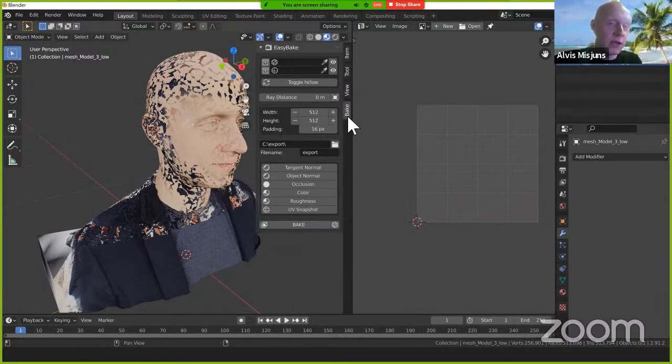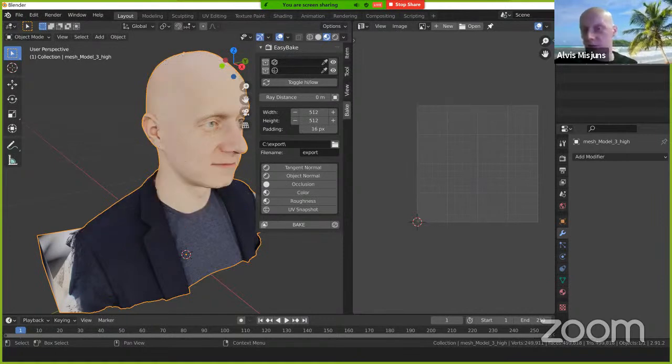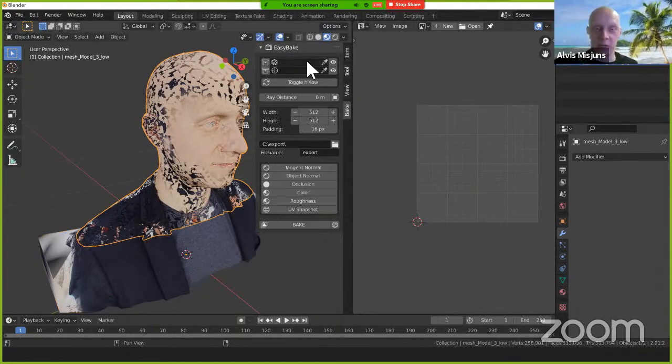It's called Easy Bake, and it's a really nice plugin. As you see here, we put the low poly, here we put the high poly, here we choose the distance where the reprojection searches, and the texture size. Yeah, this is an important thing.